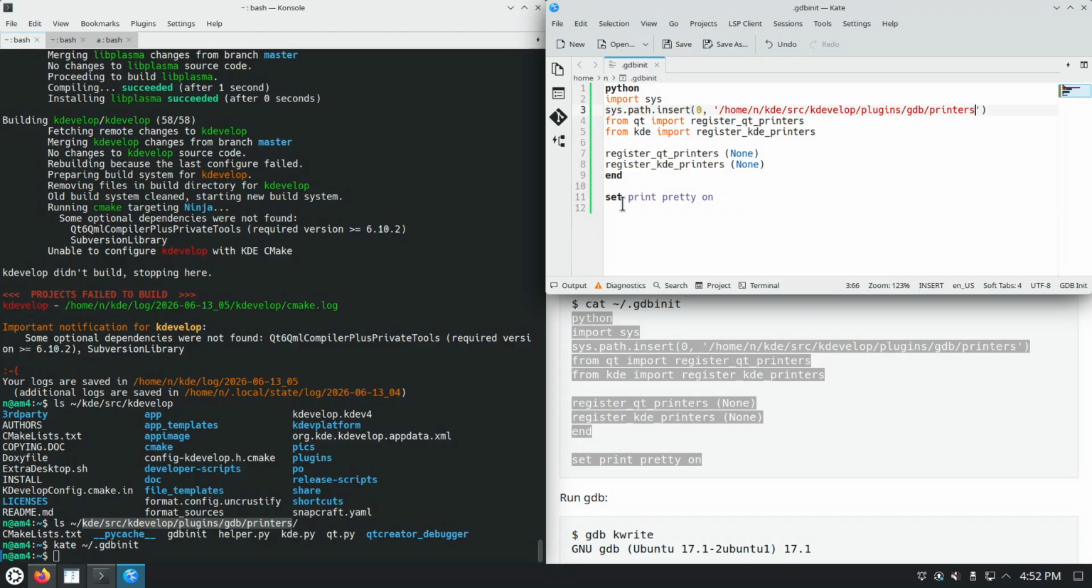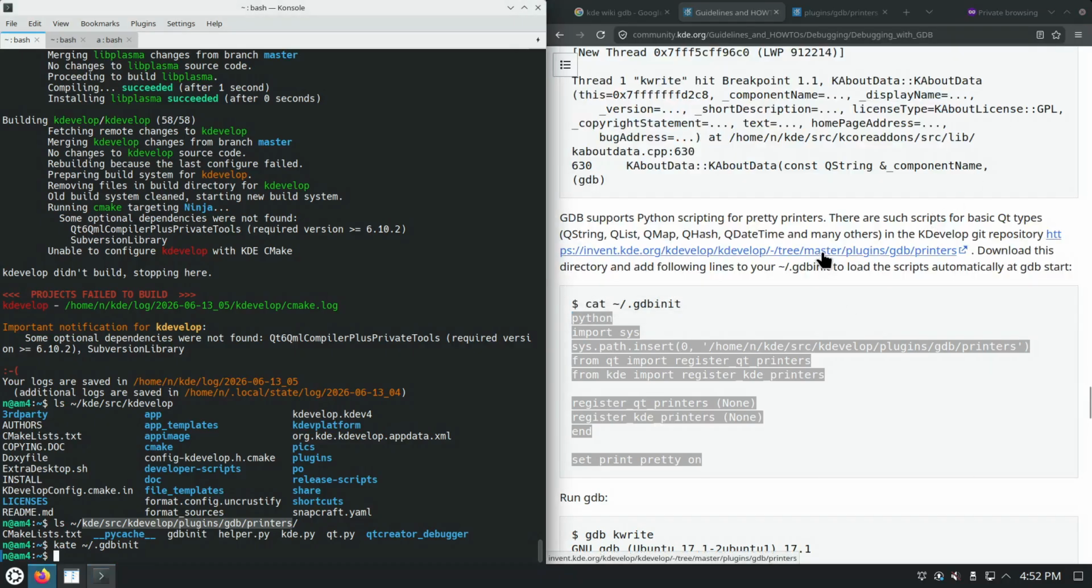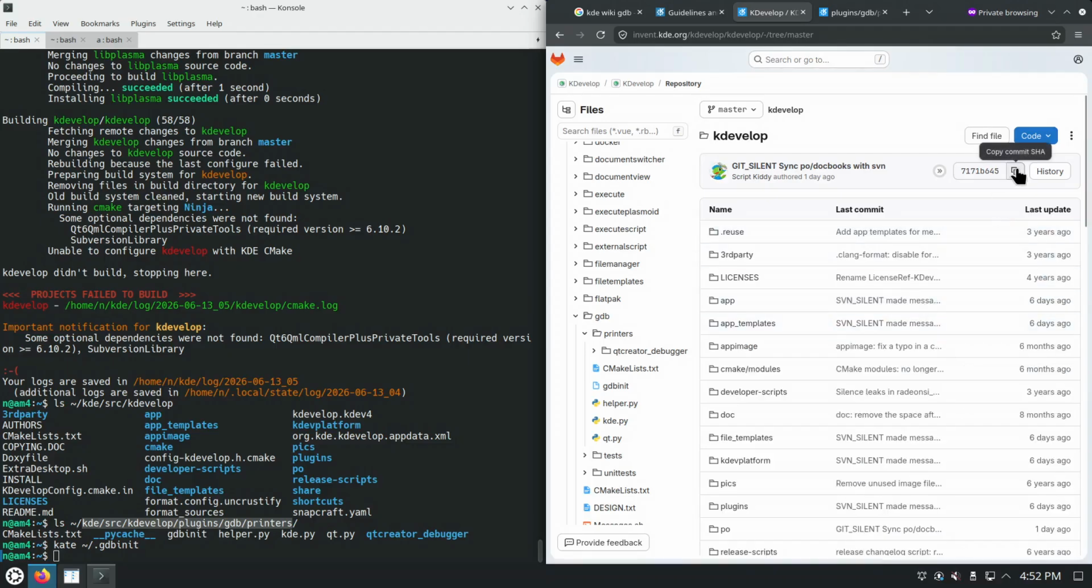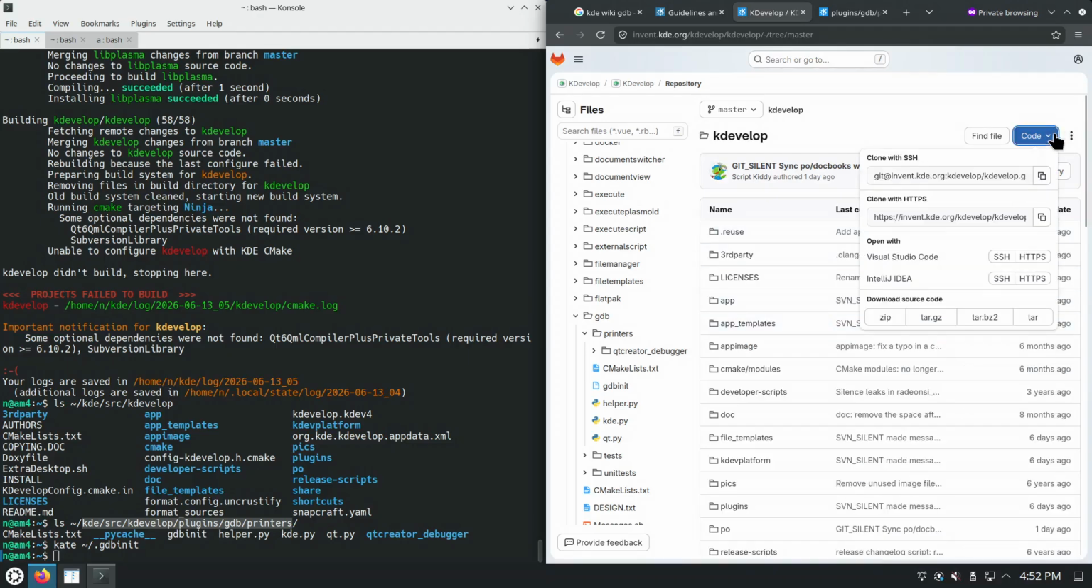Keep the rest of the text as is. So just this thing, you need to specify it correctly. Or you can just git clone the Git repository by using, for instance, this git clone URL. Or you can go download source code as a tarball or as a zip file.